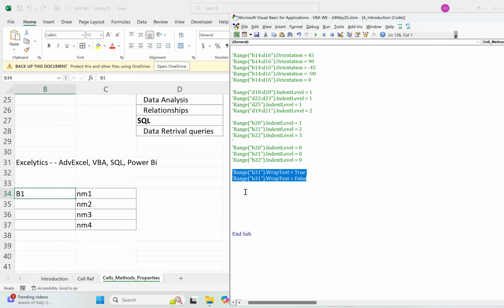I'll keep this in a comment. Range of, what is that? B34 to B37. Dot Merge is a method. It will merge it. You can see a green color. So merge. If you want to remove it, unmerge. Merging is not changing anything, you are occupying, you are performing some action.